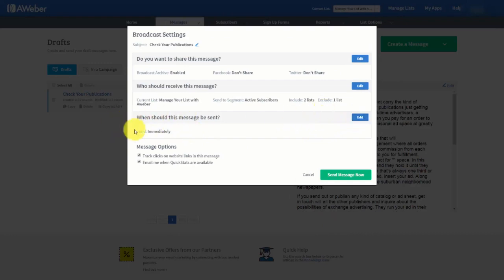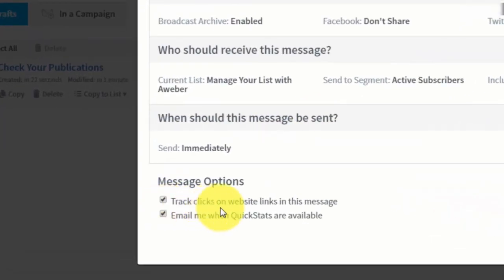And then we will leave it at immediate, and that is the default. Now, the last 2 options are that we can actually track clicks on the website links in this message, and we can have email statistics sent to us a short period of time after the email is actually sent.